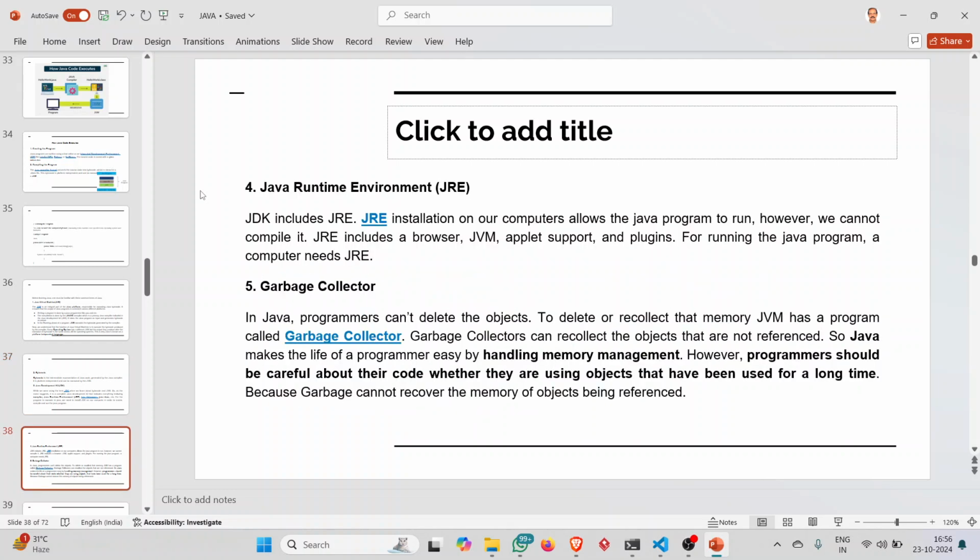Then the JRE, or Java Runtime Environment. The JDK also includes the JRE. A JRE installation on our computers allows Java programs to run. However, we cannot compile with it. The JRE includes a browser, also the JVM, Java Virtual Machine, applet support, and plugins. For running Java programs, a computer needs the JRE.